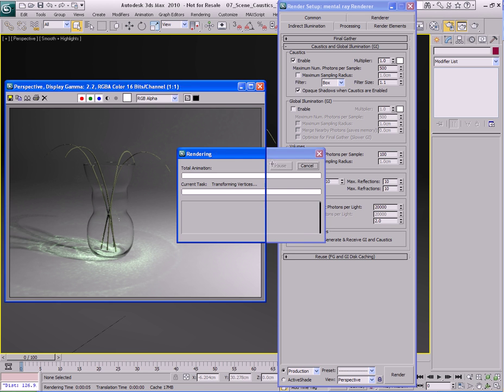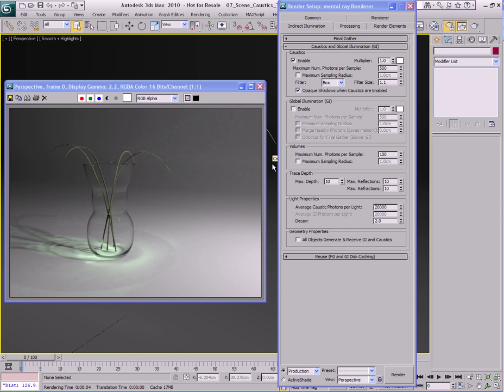Let's render again. The result looks pretty decent, but we still have some splotching and things in the scene. So when you get to this point, increasing this accuracy setting to anything higher than 500 is not really going to make a difference. Instead, what you should do is increase the number of photons being emitted by that caustic light. That's what's going to make the difference. But we'll see that in a moment.